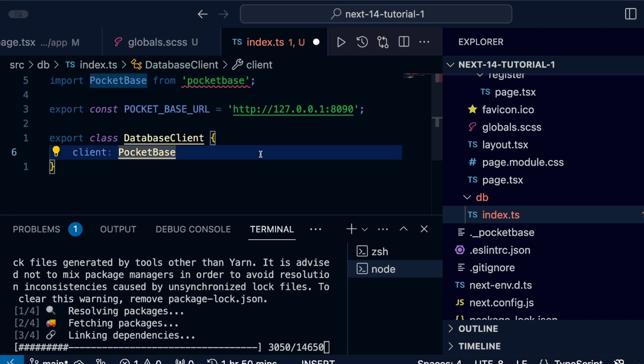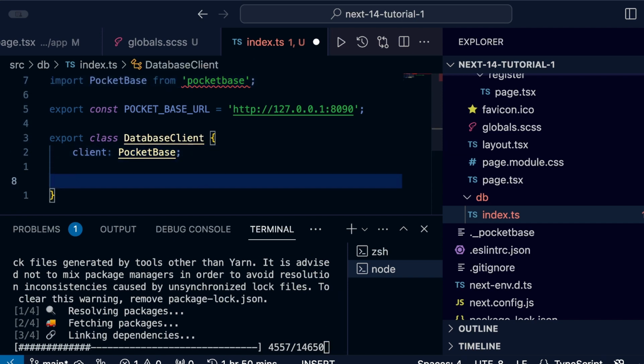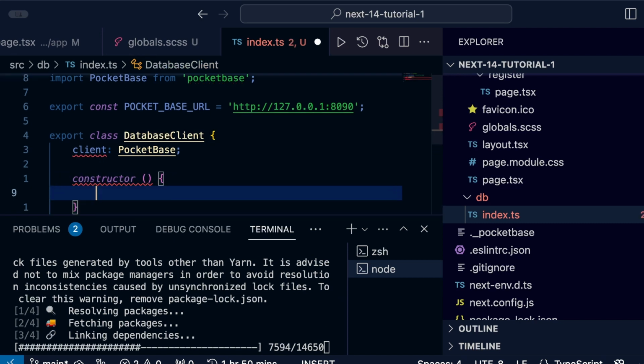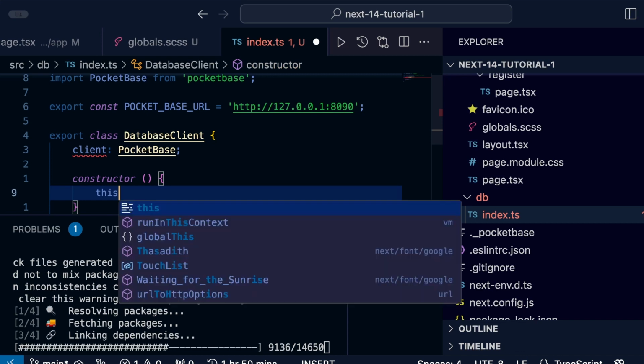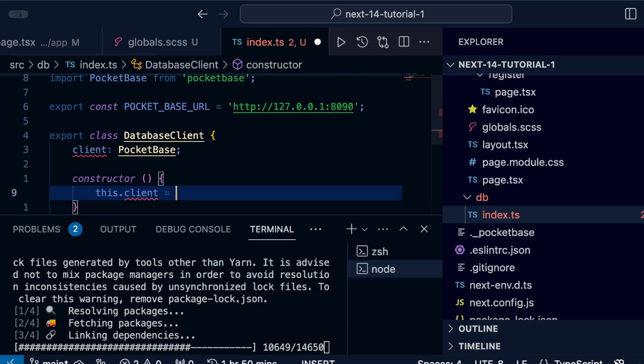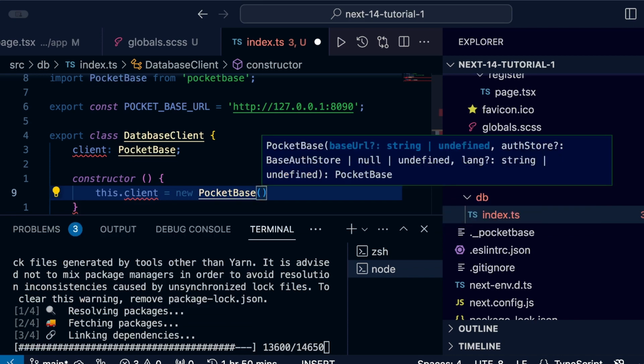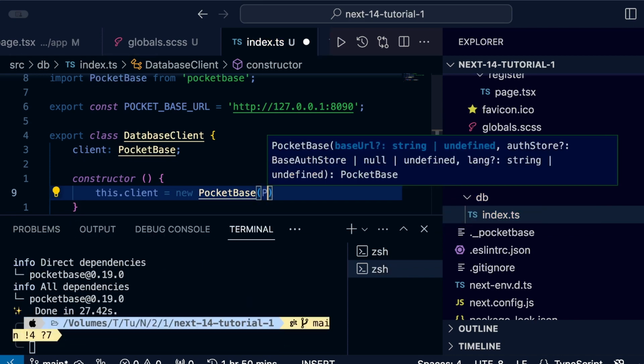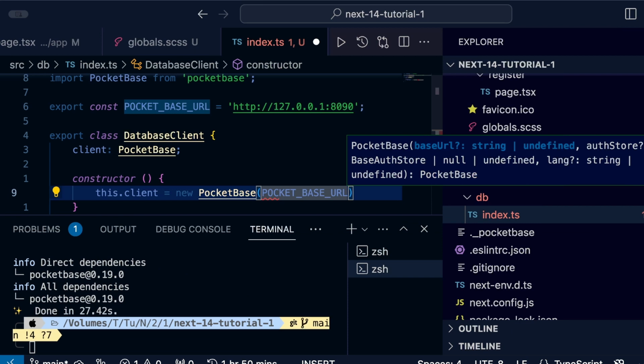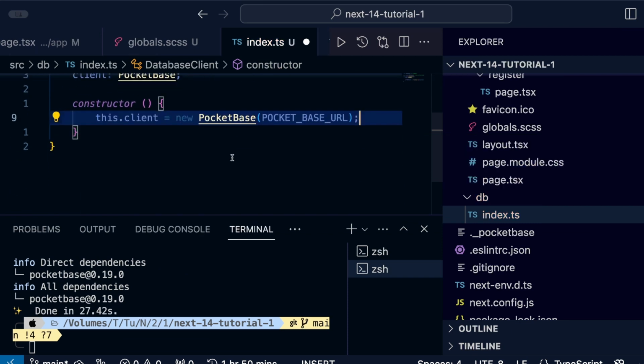So while we wait for that, let's continue. We'll need a constructor to initialize files. This client equals new PocketBase, and we pass the PocketBase URL.